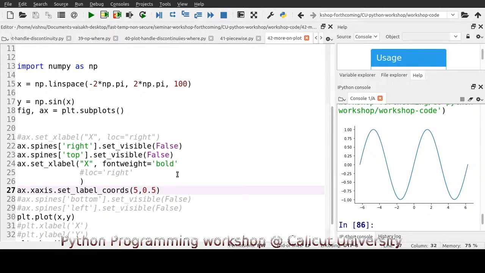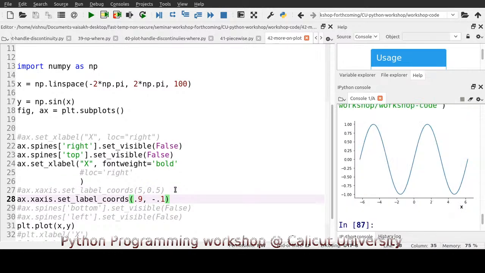No, the set label is not actually working somehow. I'm just trying once again. X-axis label. Okay, let me just copy and paste something to see if it's related to some typing error. Where is the x coordinate now? It is at the position zero point 0.9 minus 1. Okay, it seems to be working.